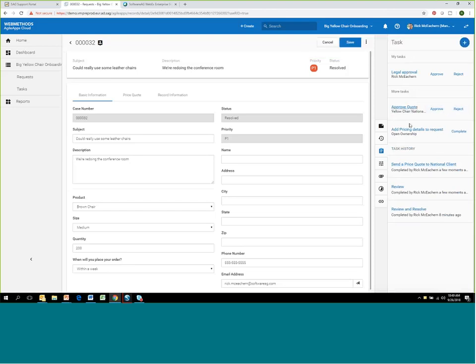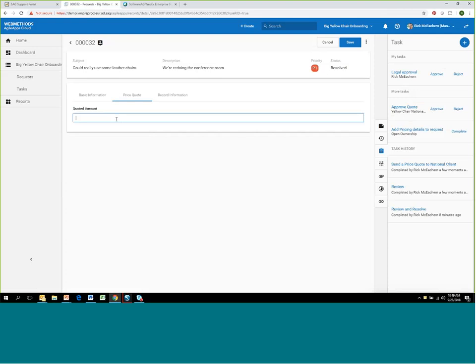Okay, it's following the process of now, once it's been reviewed, we need to go ahead and approve a quote. I'm going to go ahead and enter a quote amount, skipping a few steps for time reasons here. But I'm going to go ahead and say $45,000 is the quote. Save that. And I will approve the quote. Okay.